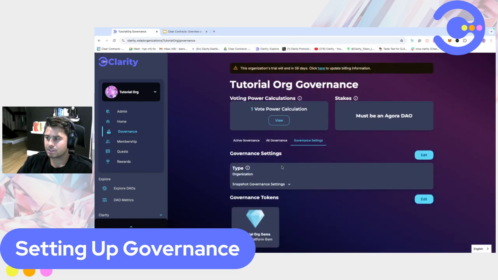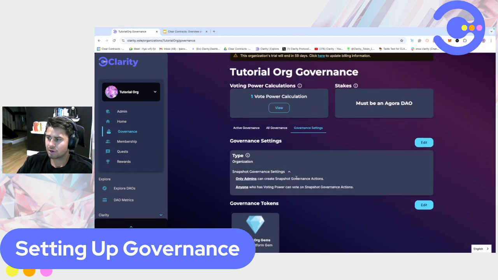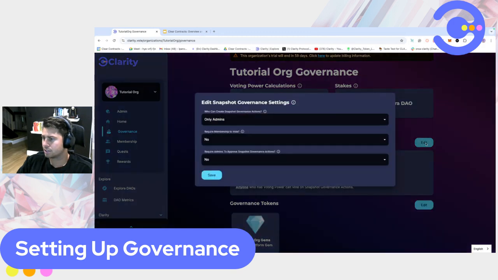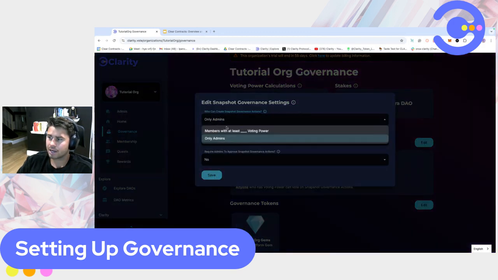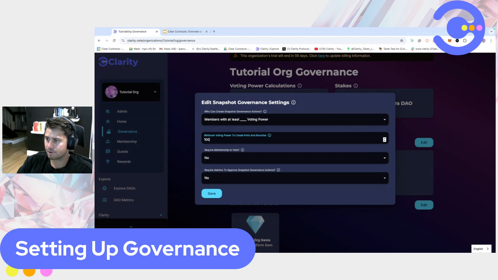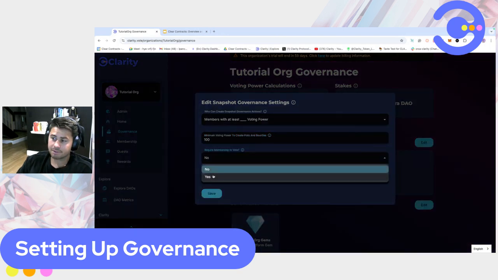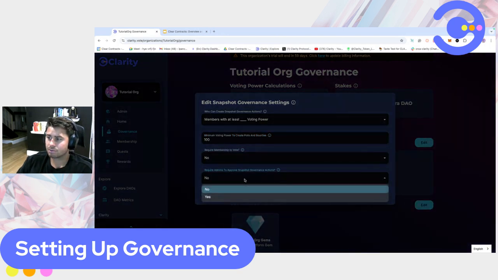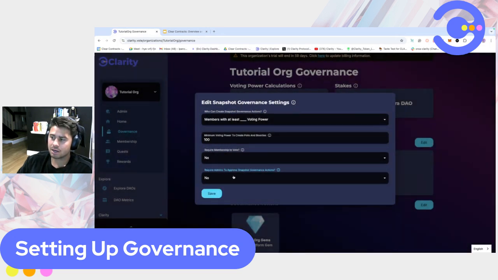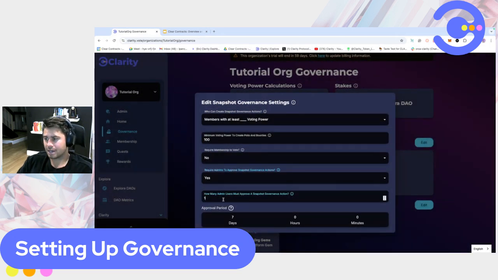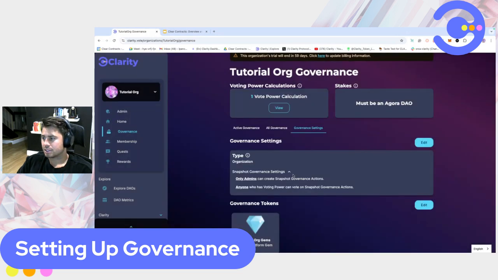As the admin, you have power to edit all of these things. So right now, my decentralization settings are that only admins can create snapshot governance actions, and anyone who has voting power can vote on snapshot governance actions. What I can do is open it up to members with at least 100 voting power. I can say if I want to require membership to vote, and whether the admins have to approve a governance action before it goes live. I can say how many admins. So you can really customize exactly how you want your governance to work here. I'm just going to leave it.